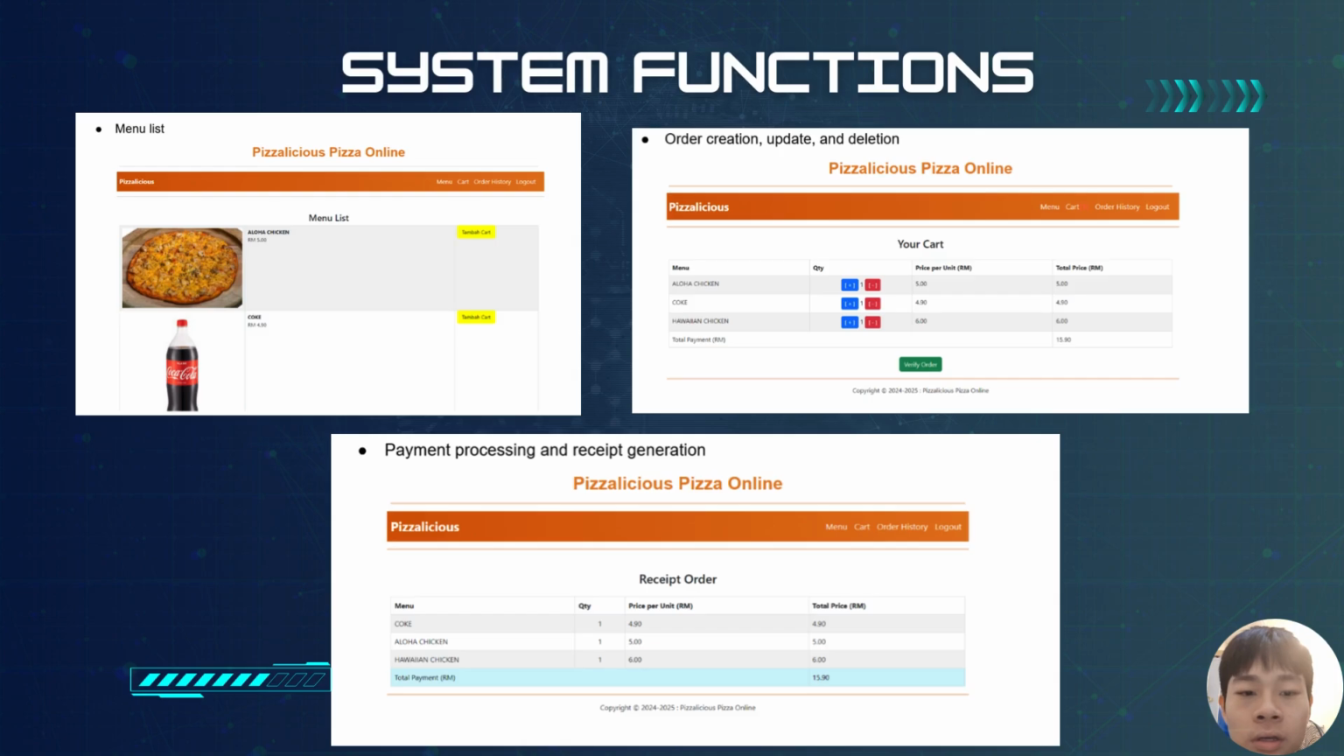Alright, so let's continue with the next part, which is system functions. Let's start with the first, which is menu listing. The system displays an up-to-date list of available menu items, complete with images, prices, and descriptions, so that customers can browse the menu conveniently and enhance their ordering experience. For administrators, the menu listing includes management tools to register new items, update details, or even remove unavailable items. Next is order creation, update, or deletion. Customers can add, update, or delete items to or from their cart with just a click.